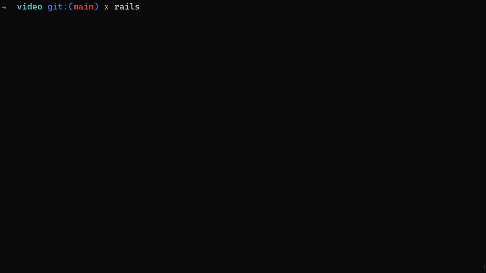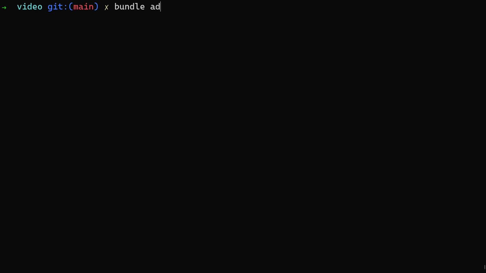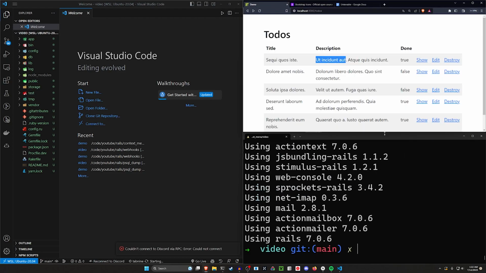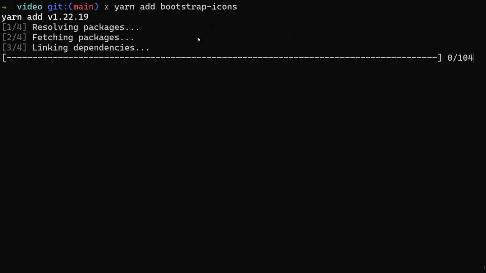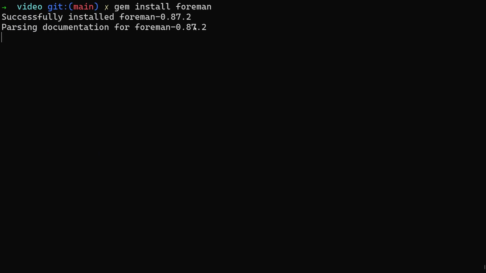Next, we'll do a rails g stimulus, and we'll create the context menu stimulus controller. Finally, we need to bundle add the faker gem for some seeded data. That's just so that we have some data here, like with the lorem ipsum text. And I said finally, but we still have to do one other thing, which is yarn add for bootstrap-icons. That'll go ahead and add that. Now in my case, because of how I run my tutorials, I also need to do a gem install foreman, but you don't have to worry about that step.